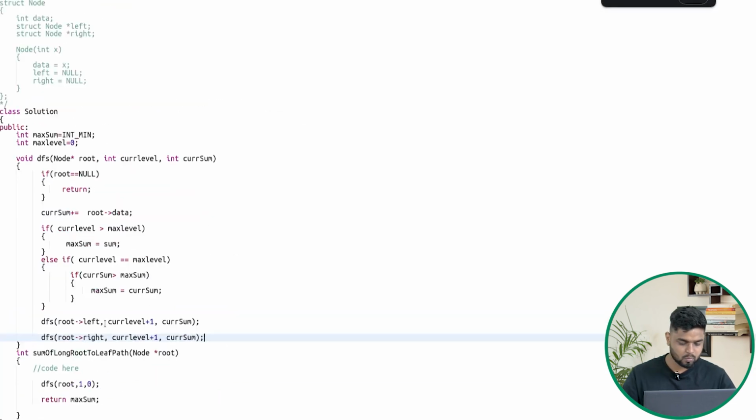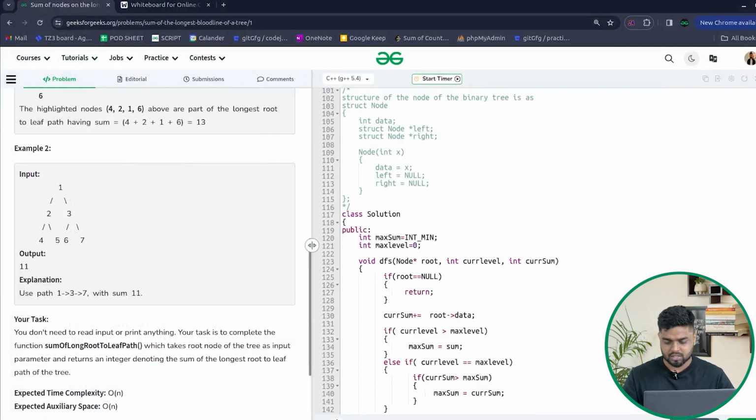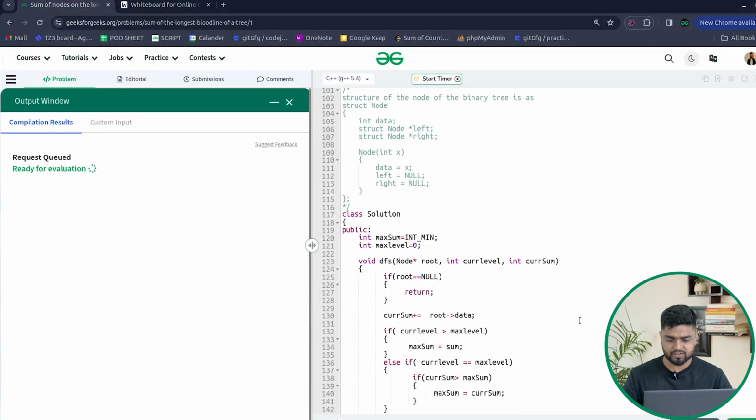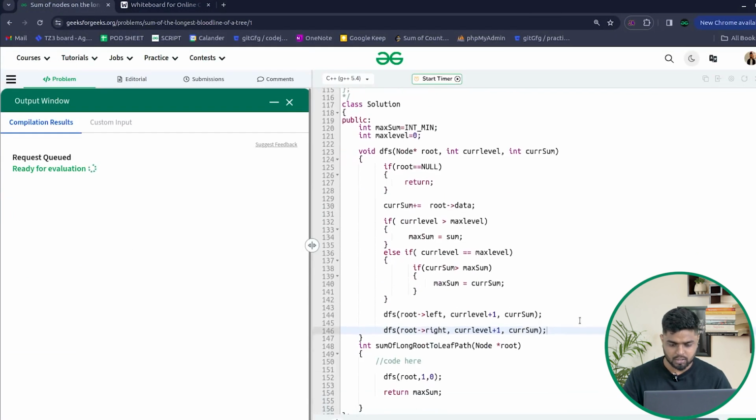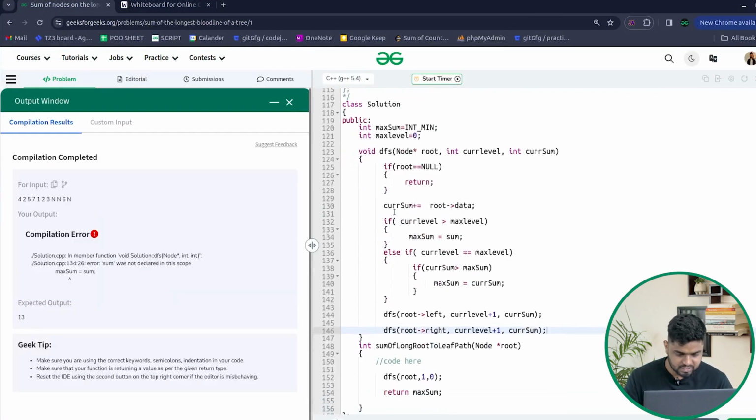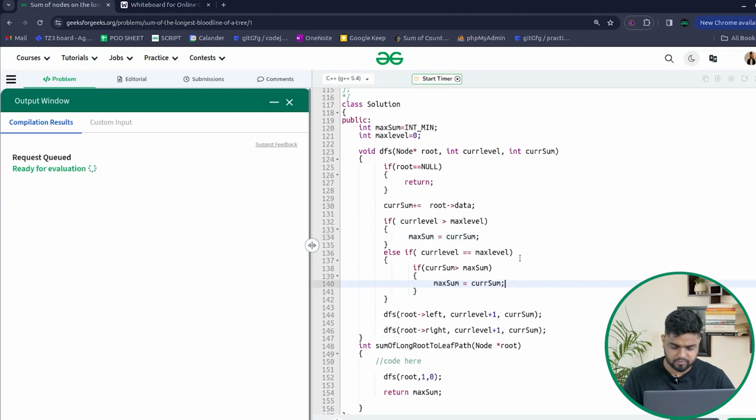Okay, now once this has been done, let's try and compile this code to check if it is working fine on the samples or not. So there is some mistake that I have done. It says that sum was not declared. Because I have used current sum, so let's use current sum here, and that would do our job. Let's now try to compile it again.